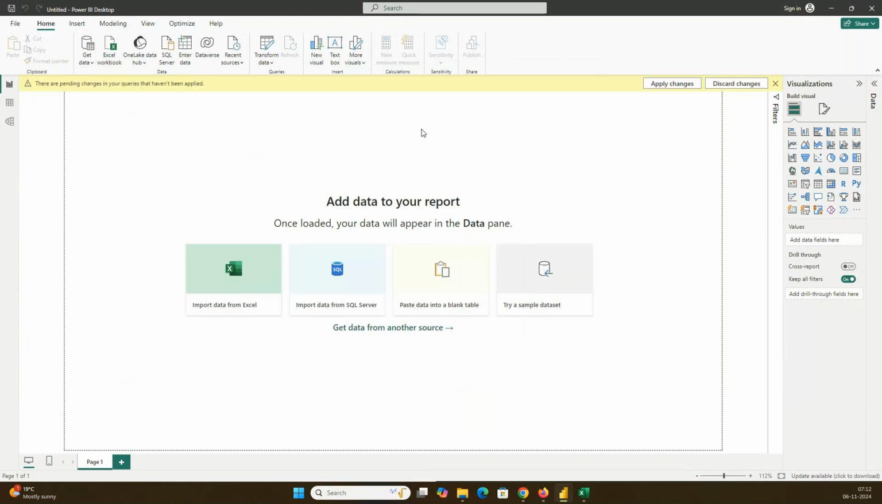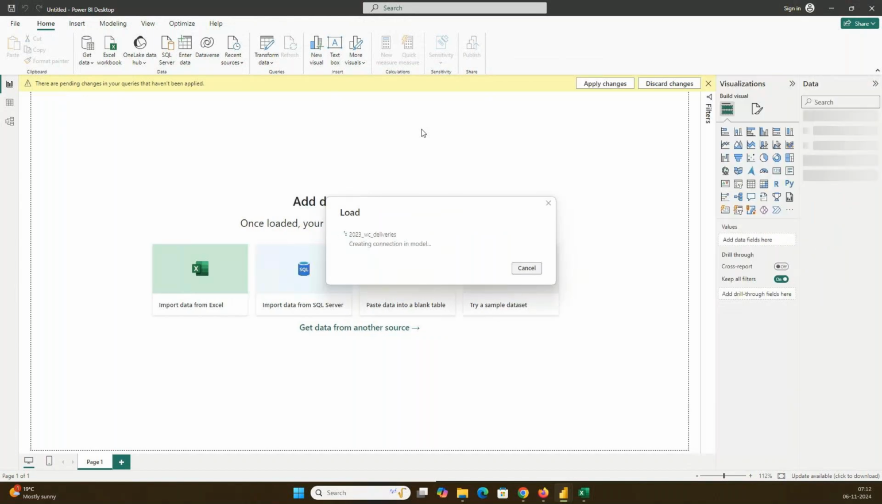What's the difference between the load and transform options? I will show you now. For the first file I clicked on load. For the next file I'll click on transform. I'll show you.